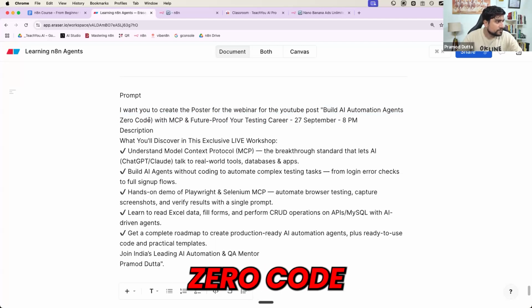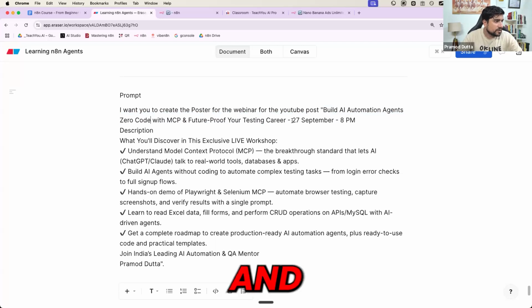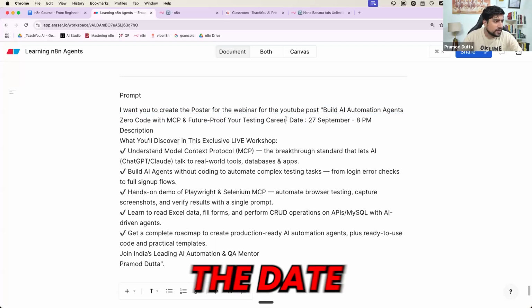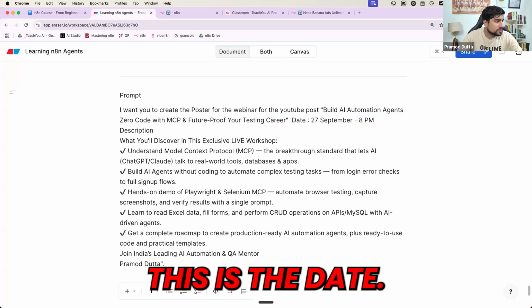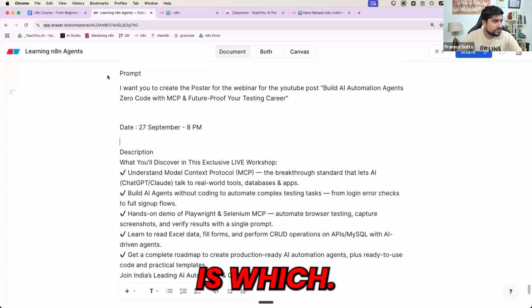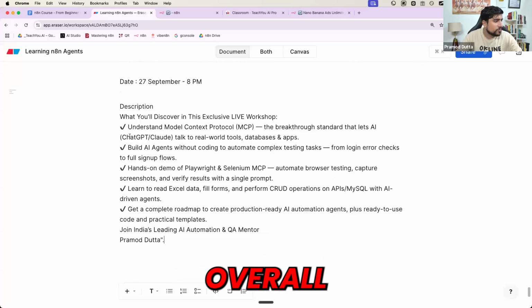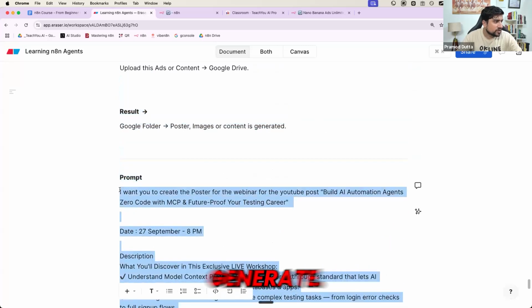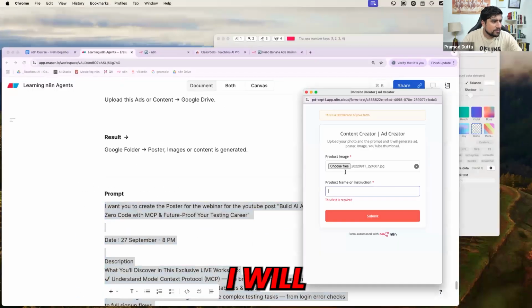With zero code, MCP server. And this is the date. Till here to here, this is the date. This is the title. This is the date, and this is the description which I have given. Everyone clear? This is a prompt which we are basically giving. Now this is the overall prompt that I have given. This is a poster I want to generate. So here exactly what I will mention here.